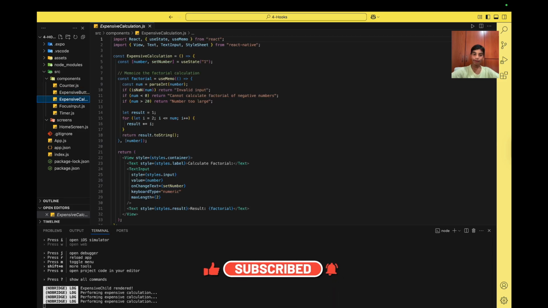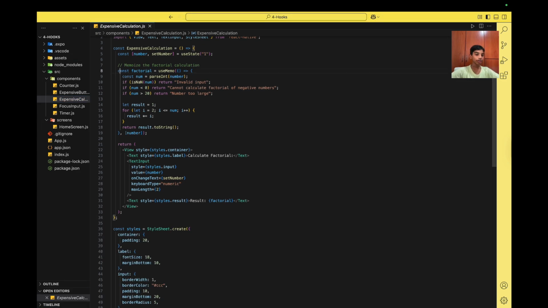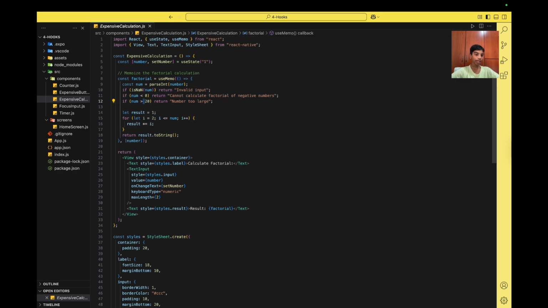So now let's move on to useMemo. So over here we have created a simple factorial function. So here we see const factorial. We're saying useMemo so that we cache all the factorials from 1 to any given number. Over here we have some if statements, a single line if statement.